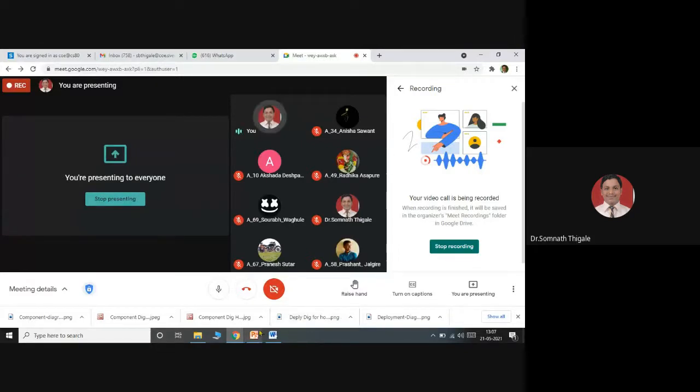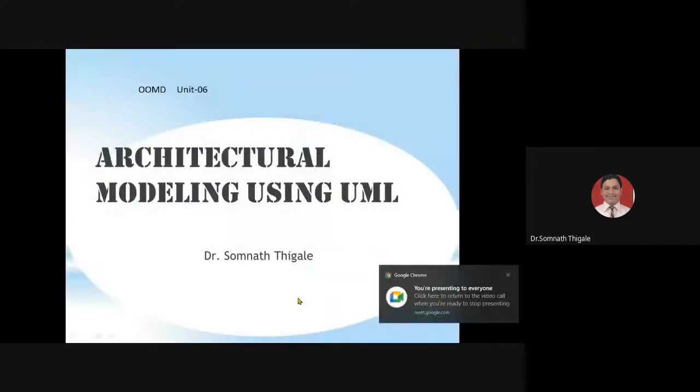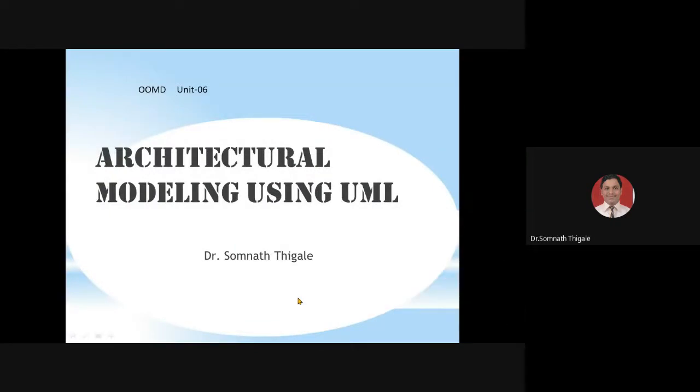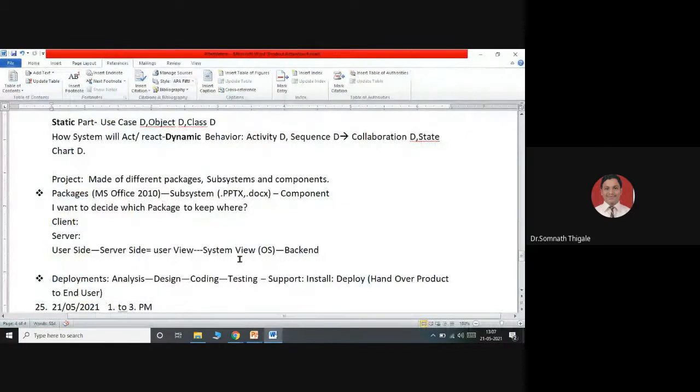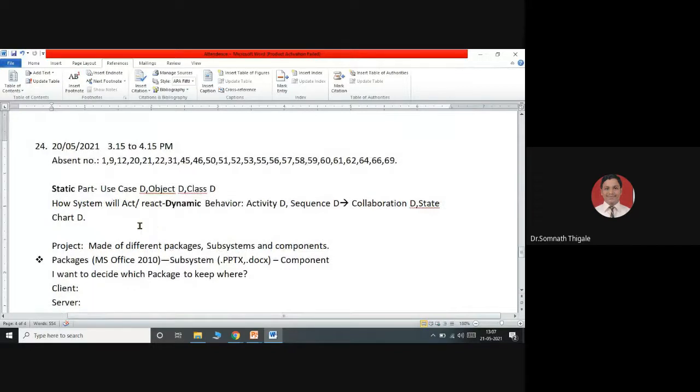So what we started in the previous class, we started with the basic idea about architectural modeling. We discussed what the architectural modeling concept is, and what parts are going to be covered, because we have discussed the static behavior of the system, then the dynamic behavior of the system, or simply we have seen so many different types of diagrams in UML. So far, we discussed the static part, where we saw different diagrams like use case diagram, object diagram, class diagram.